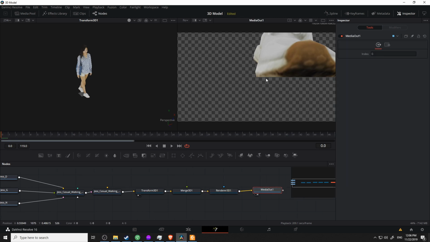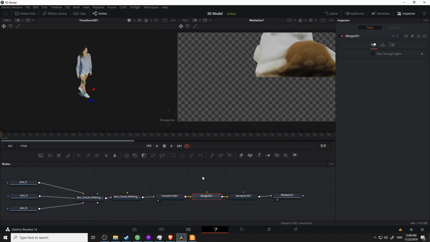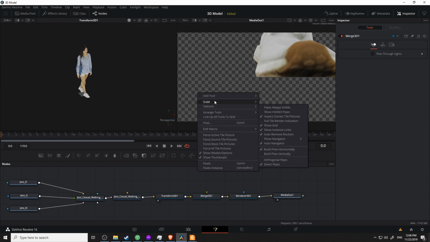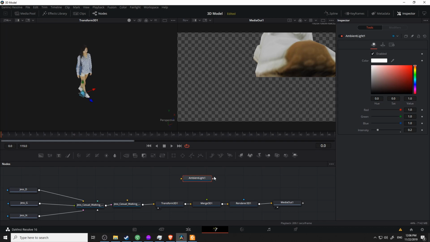And this will give us the image that we can actually use on our edit page for building our actual video in Resolve. But for this 3D node, we're going to need some lights. So I'm going to right click and add a tool, do 3D light, ambient light, and I'm going to link that up to merge 3D.